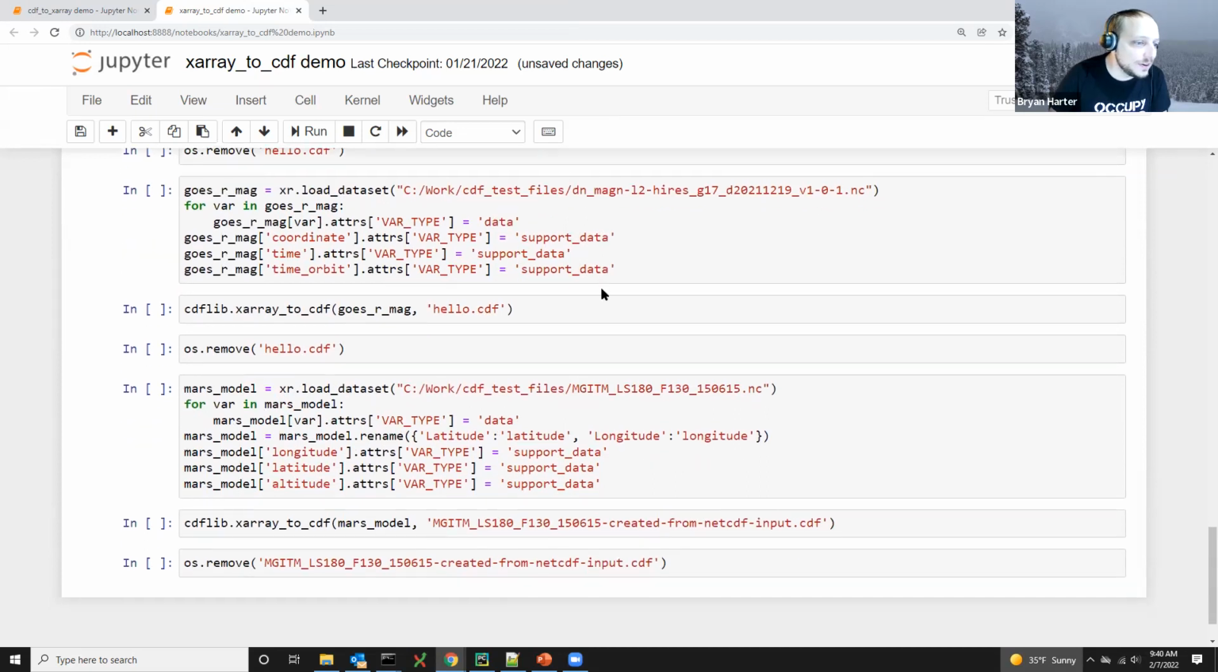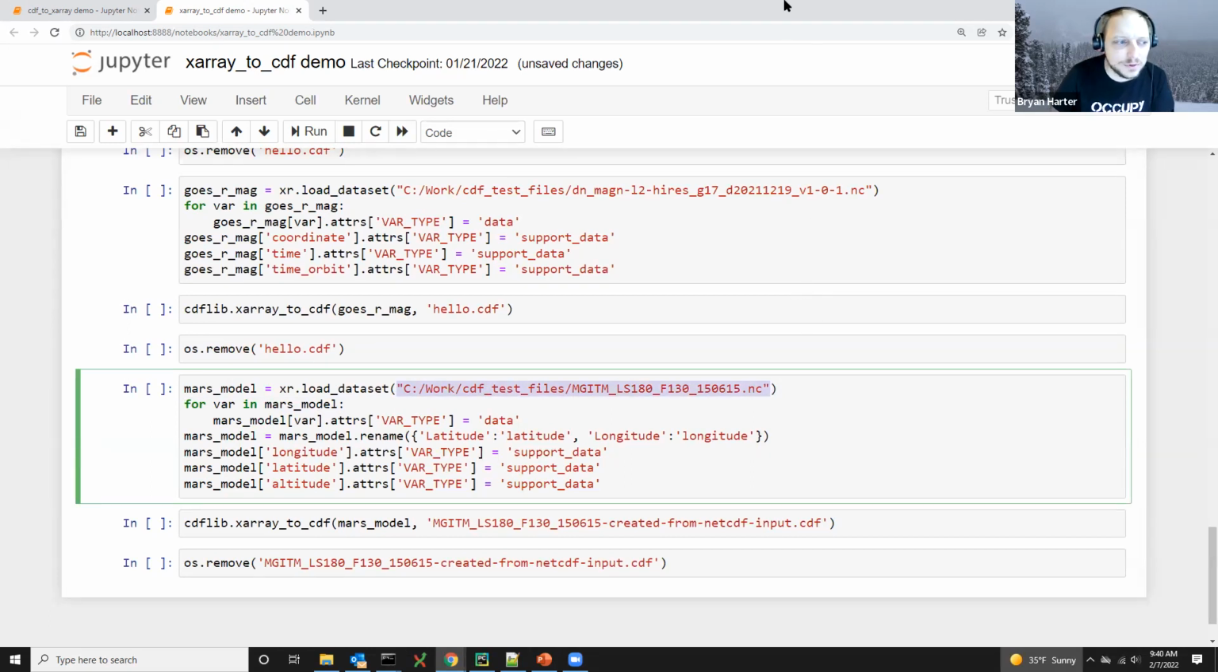But what I do at the end here is I load in netCDF files, and then I use the xarray thing to load them in, and then I spit them back out as CDF files using just a few different manipulations here and adding things like var type. So that's one of the things that I found I was able to do, take netCDF files and move them into CDF with minimal effort.